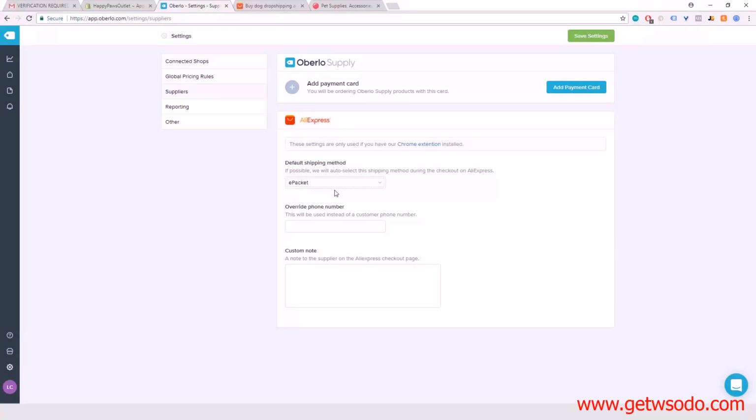They have to give you a tracking number every time they ship an e-packet, so you'll have tracking numbers for those, and like I said, guys, it's the cheapest method, so that is really good. That's what we want to use. So for the default shipping method, we want to make sure e-packet is selected.